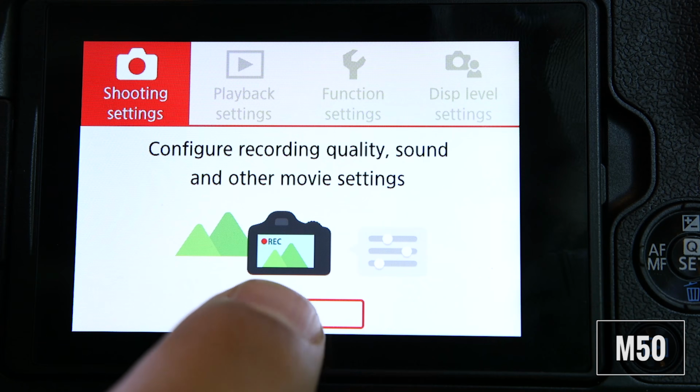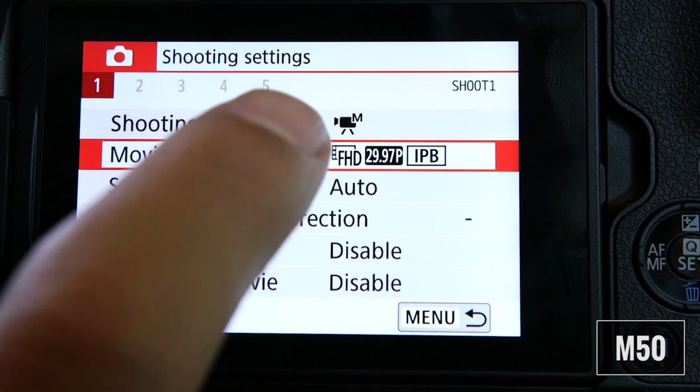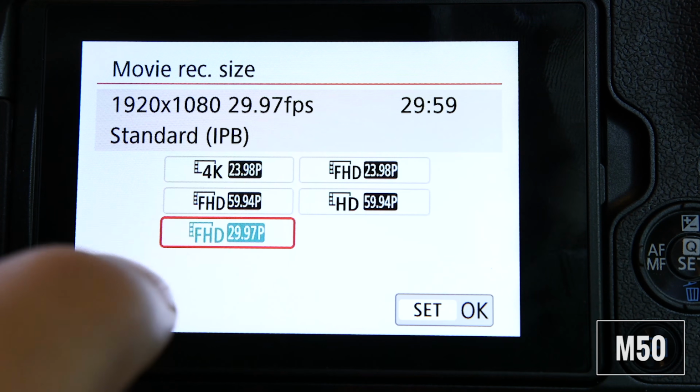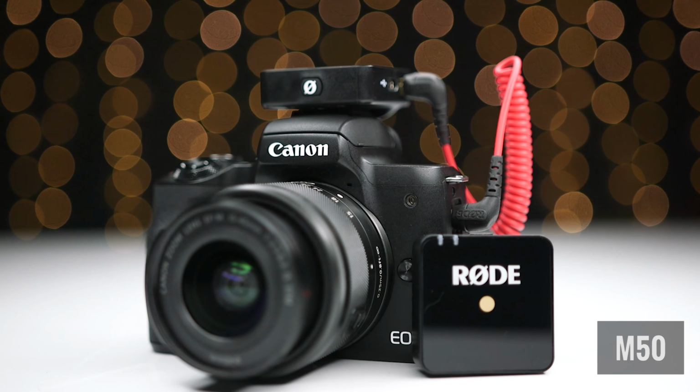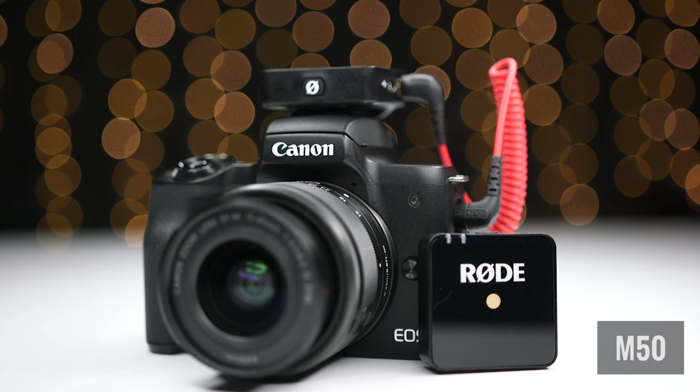Both companies refer to their screens as touchscreens, but the M50 has a full touchscreen while the a6400 only has a partial one. On the M50, you can navigate the menu, you can select options and features from the screen, and touch or drag to focus. On the a6400, you can only use the touch functionality for focus, so once again, I'm going to give the advantage to the M50.